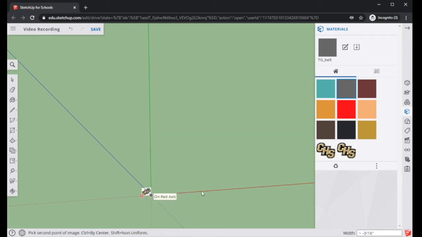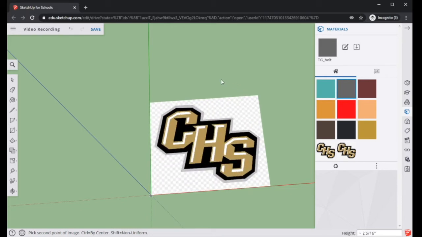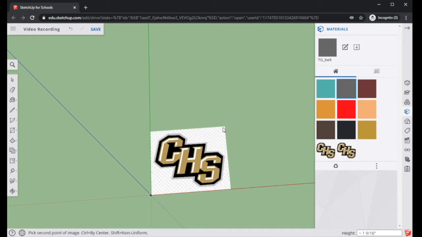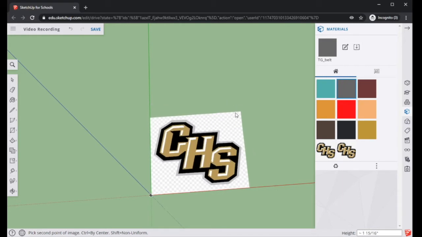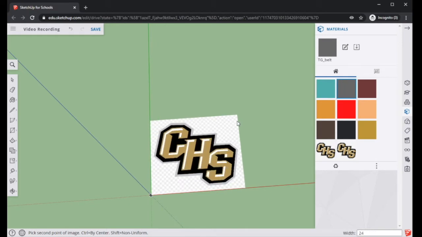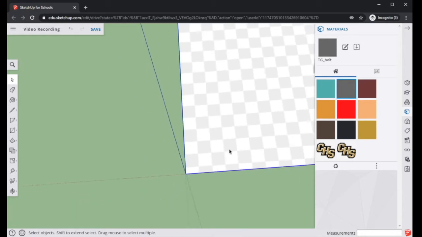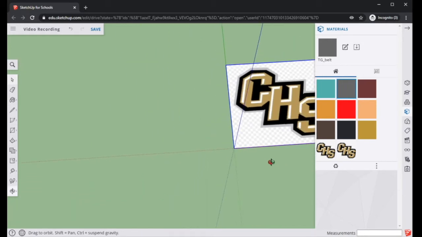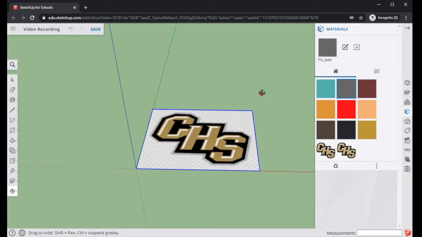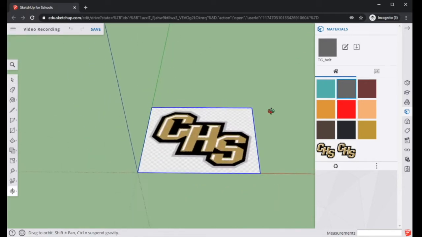Click on it, and once you click on it, you're able to make this as big or as small as you want. As you can see on the bottom right, the numbers change. It's in inches, so whenever you want 2 feet, you're going to have to type in 24 inches. That'll give us a canvas of 2 feet. As you can see, here's the 2 feet image right here.